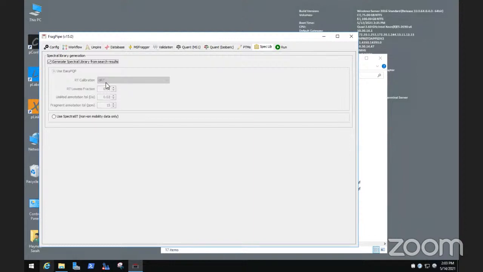The CiRT set is for human data only, or maybe some yeast data. For other organisms, you have to have spiked-in iRT peptides in the sample, and then you can select that, and alignment will be done using those iRT peptides. And you just click run, and that's it.